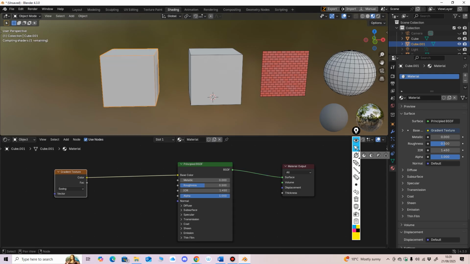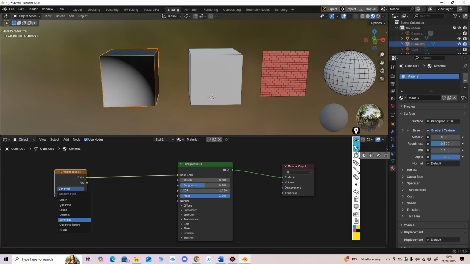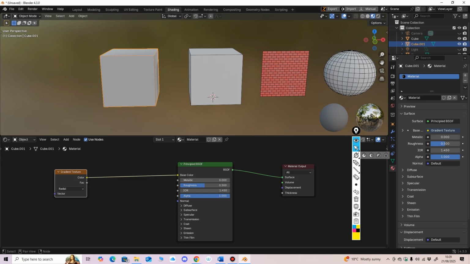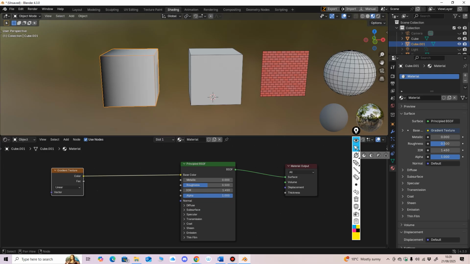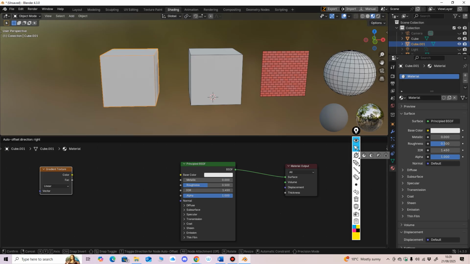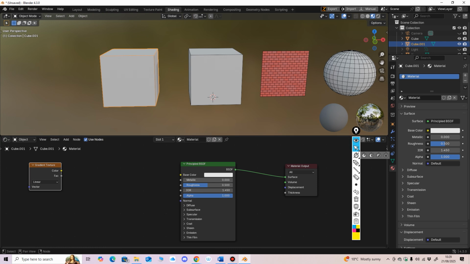You can have different levels of gradient. Have it diagonally, spherical, which suits a sphere better, radial, linear. If you Control and right click and drag, you can cut that. So you've cut the gradient.